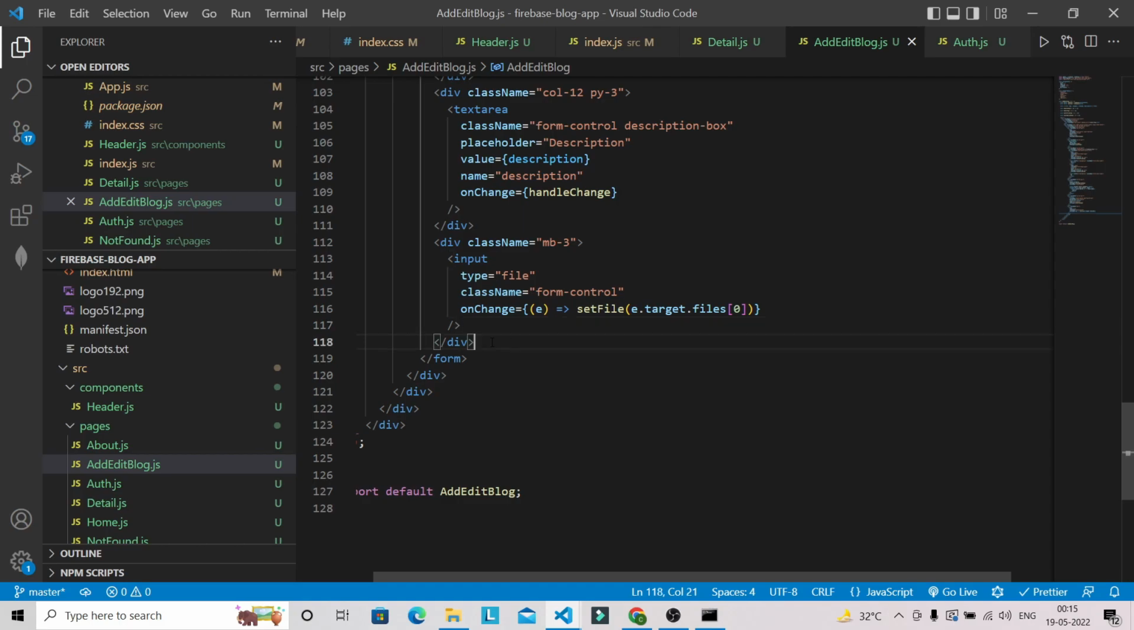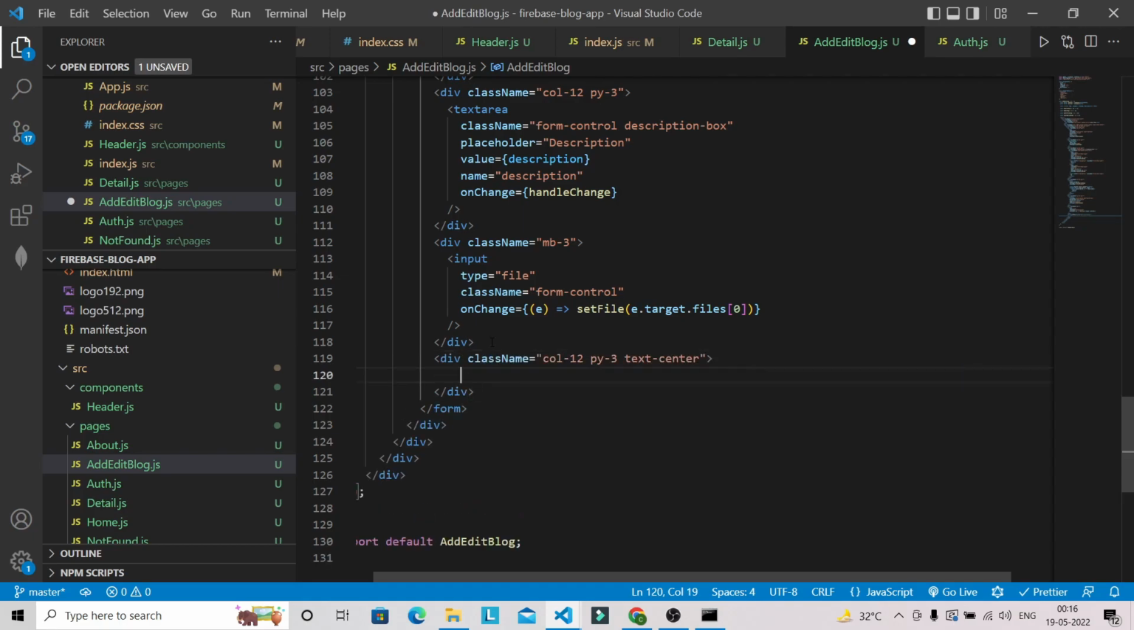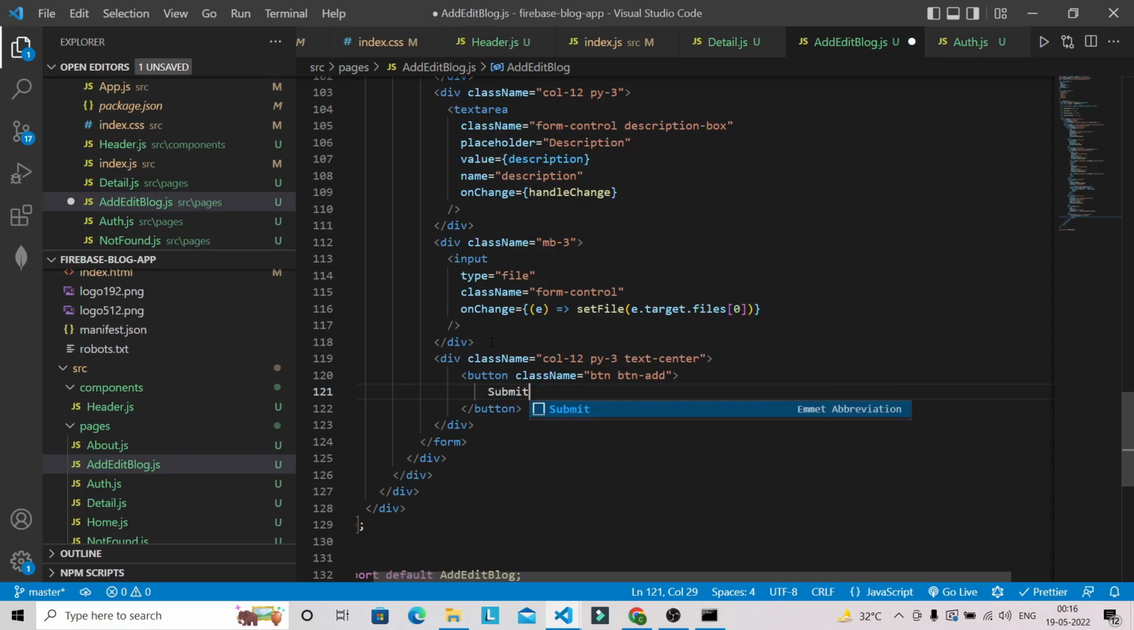Now after this div, we are going to have one more div with the class name col-12 py-3 text-center, and we are going to have a button with the class name btn-add, and the value of button will be submit, and here type will be also submit.